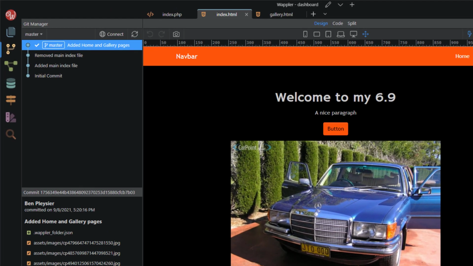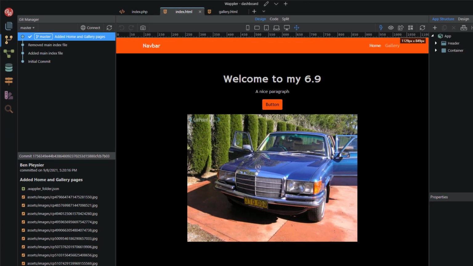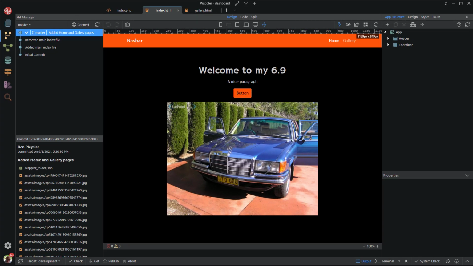There is the initial commit. There is the addition and subsequent deletion of the index file. Finally, the addition of the index and the gallery pages. The site has been published. The client is happy and all is well.